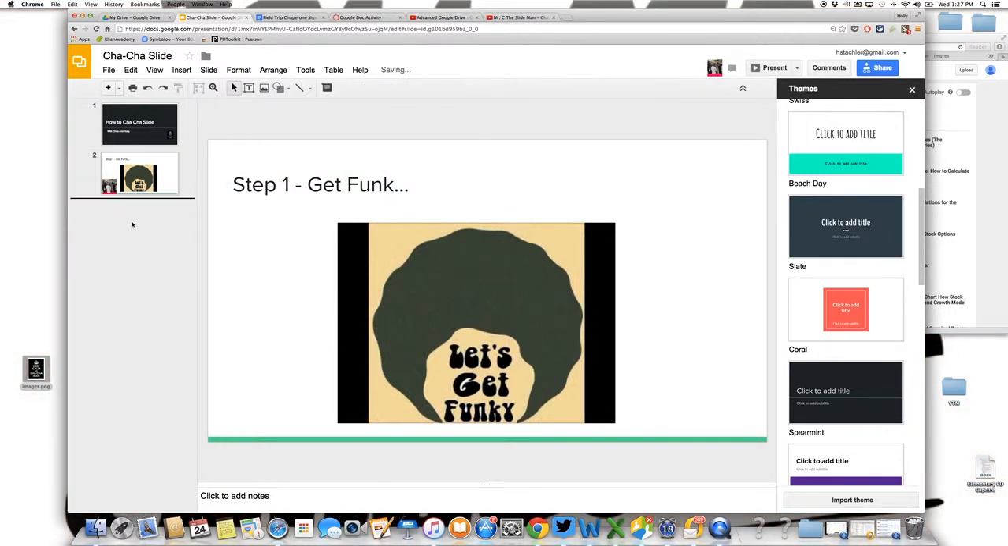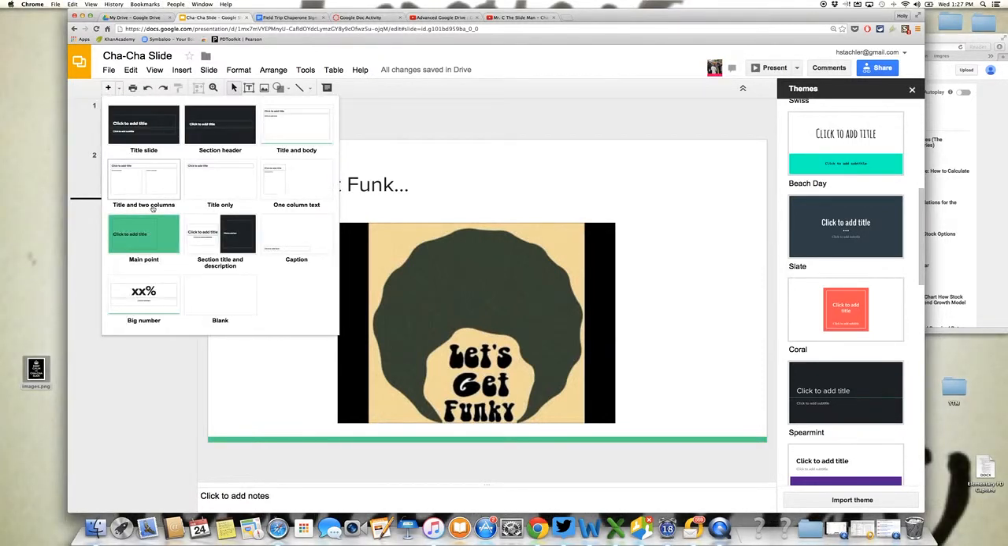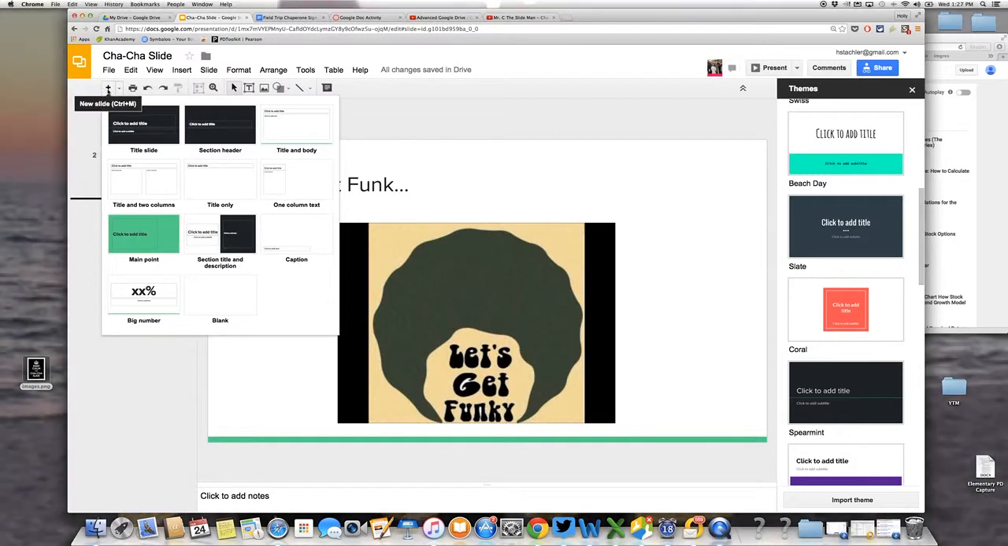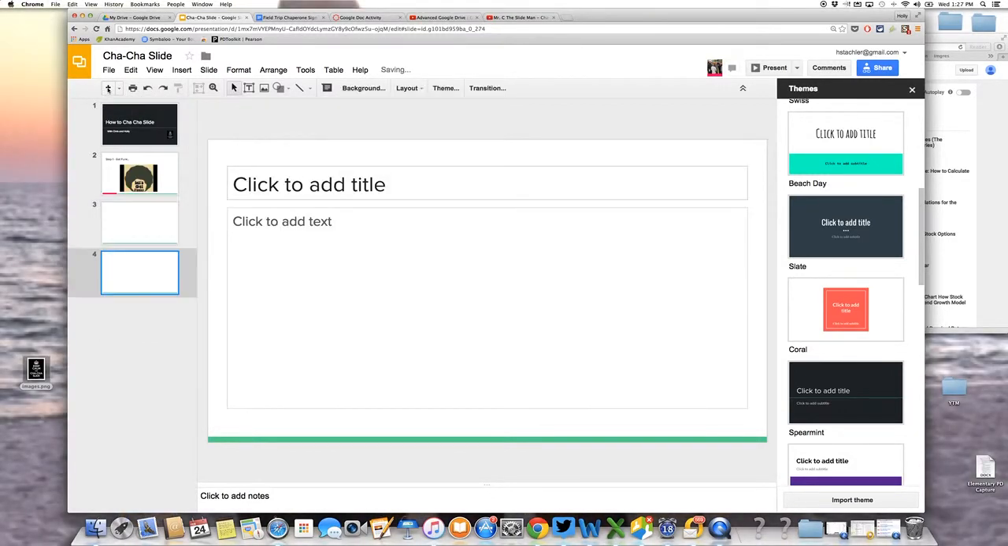Okay, so now when I'm ready to add another slide, I can just go here and it tells me which slide I want. I get to select which slide I want to add. Much like in PowerPoint, you can change the layout of your slide and those kinds of things. If you just hit the plus, it's going to add the same kind of slide that was previous. So that's what I just did.